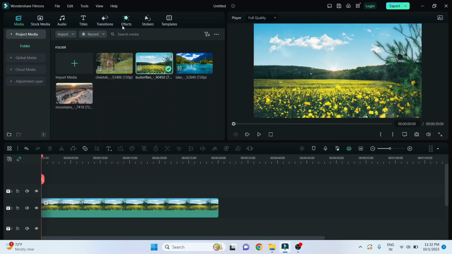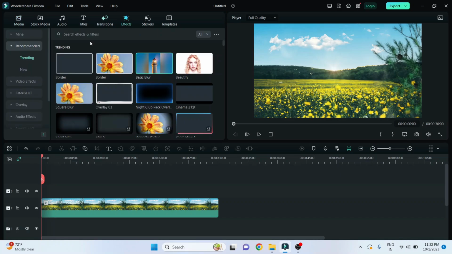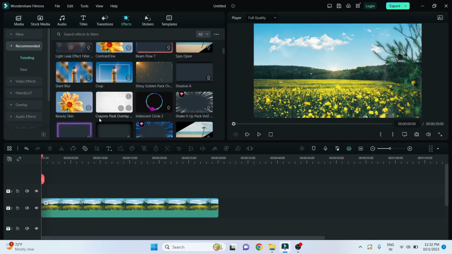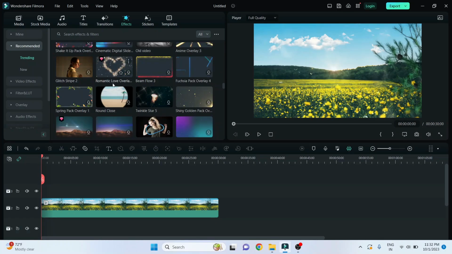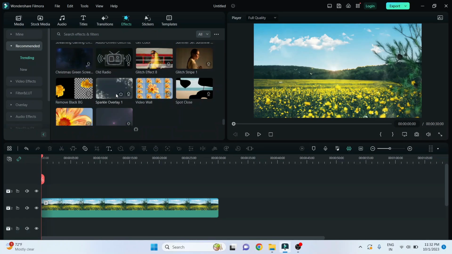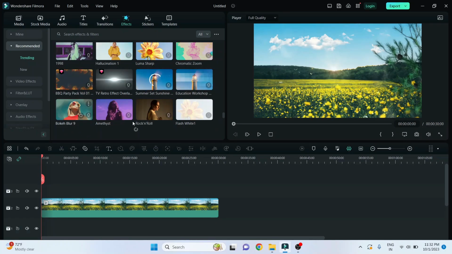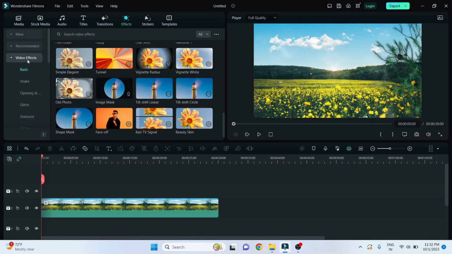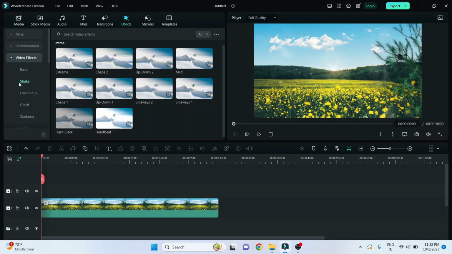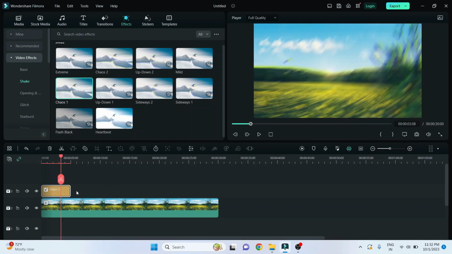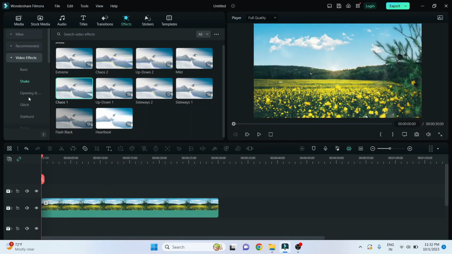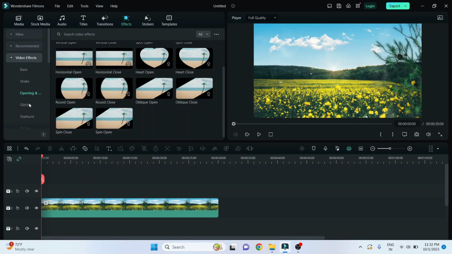So here you see, here it is the effects. If you click on it, then here you see lots of effects are there. Now here you see plenty of effects are there, you can download it. Now if I go to this video effects, then here you see, here shake effects are there. If I click on this download button, now our video is shaking. So like this many are there.